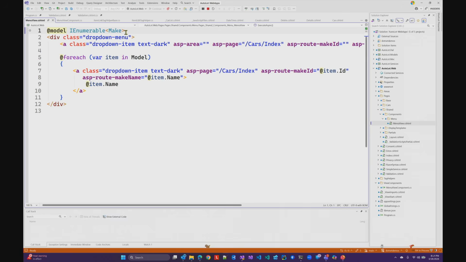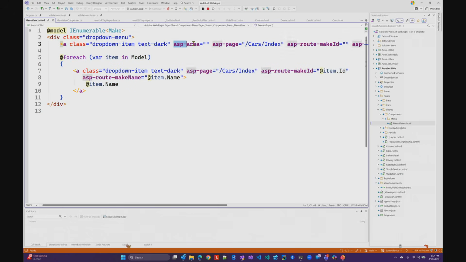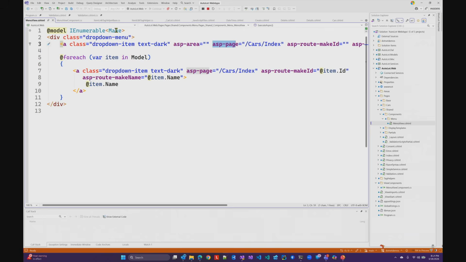The menu view takes this list of makes and it builds a menu, right? And this is Bootstrap, right? Drop down menu, drop down item, right? There's my tag helper for anchors, right? No area, there's a page, there's a route. This is the all option. And then this one says, oh, for each make, cars index, item ID is the make, and make name.